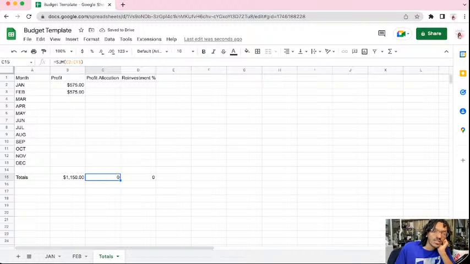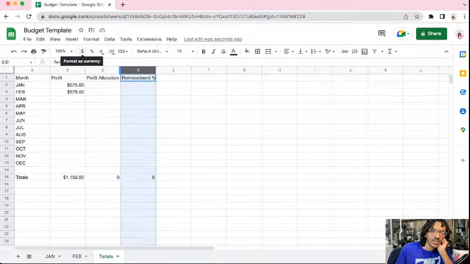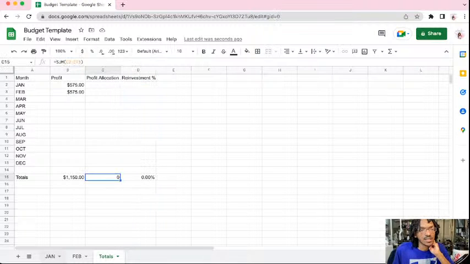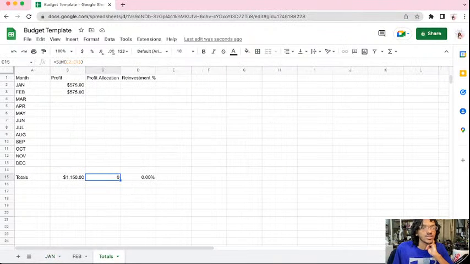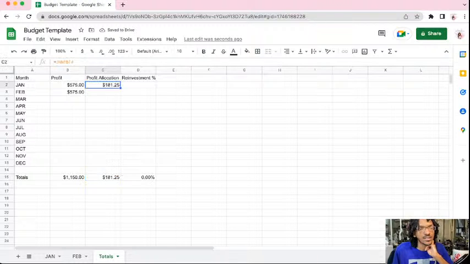Now this, we want to make sure that this is percentage, so might as well go ahead and highlight this column and format allocation. Say profit allocation was here. That is B14. So we see here B14. Go to the total here, January, exclamation, B14. Just that easy. And then same deal. I can easily do that.